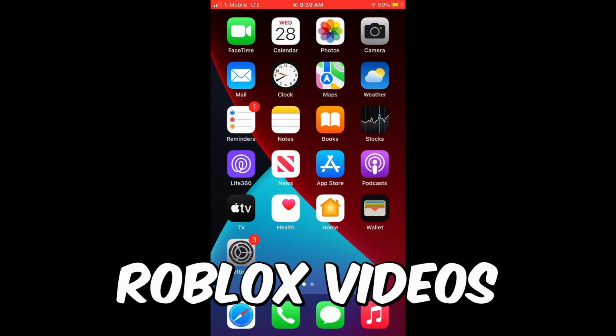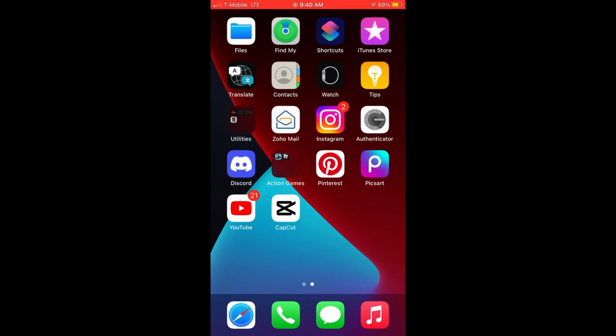Today, guys, I'm going to be showing you how to edit Roblox videos on mobile. So the first thing you have to do is install an editing software.